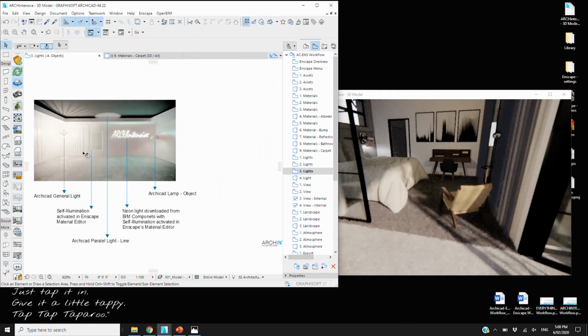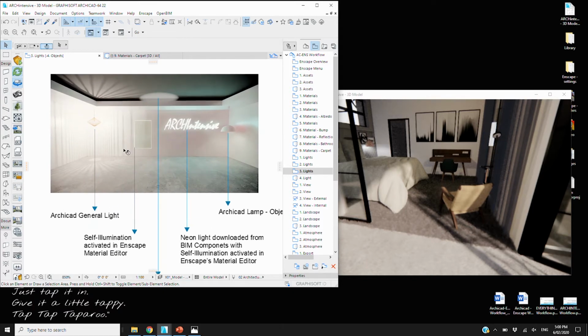So what I've done is use different lights in Archicad. I grabbed a lamp from SketchUp from 3D Warehouse, and I applied a general light from Archicad. Then I created an effect which has a mirror light behind the mirror. And then I have a neon sign, and I have an Archicad lamp as the object. So let's open it.